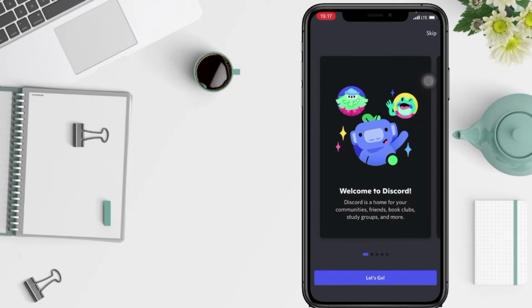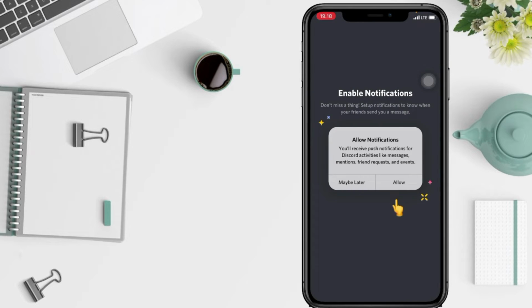Actually, this is an information page and you can skip it by tapping on the skip button at the top right corner. You will get a pop-up to allow notifications for Discord on your phone, and now you can tap on maybe later or tap on allow. And here I'm gonna tap on allow.